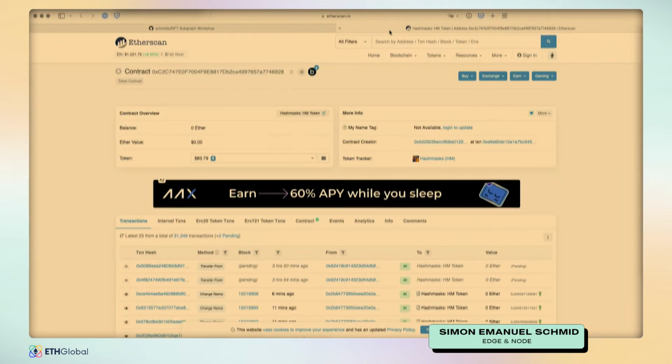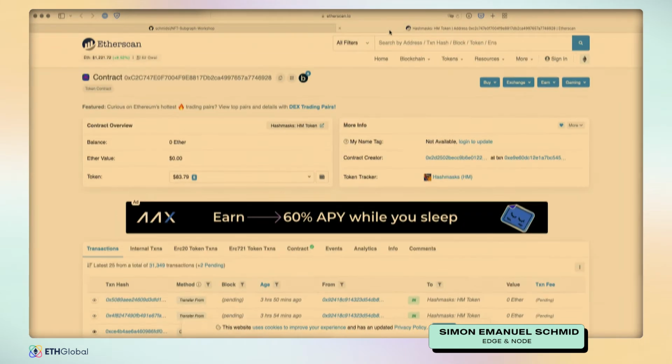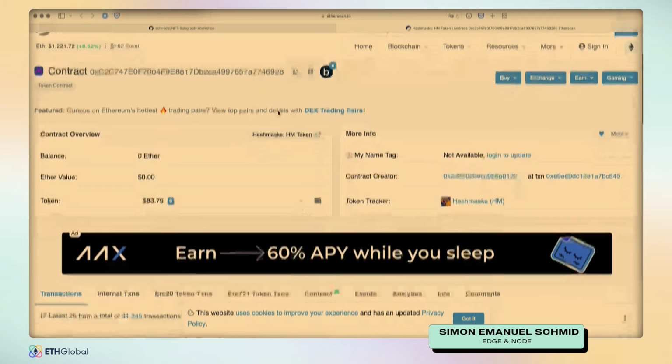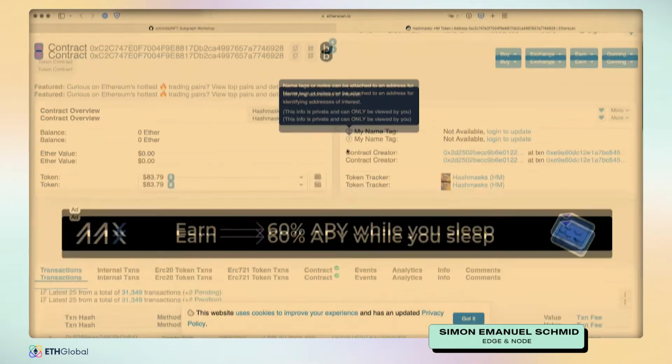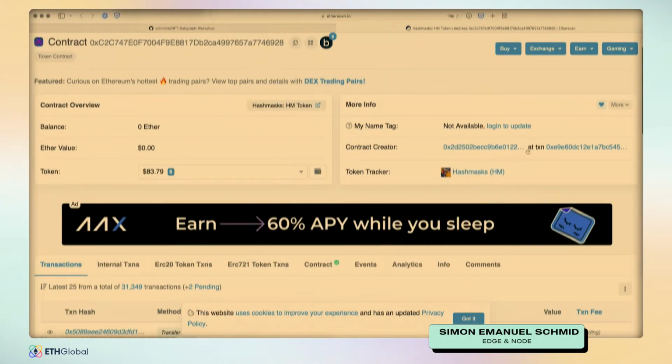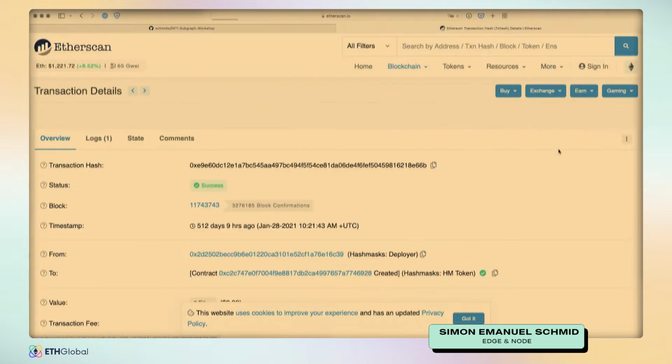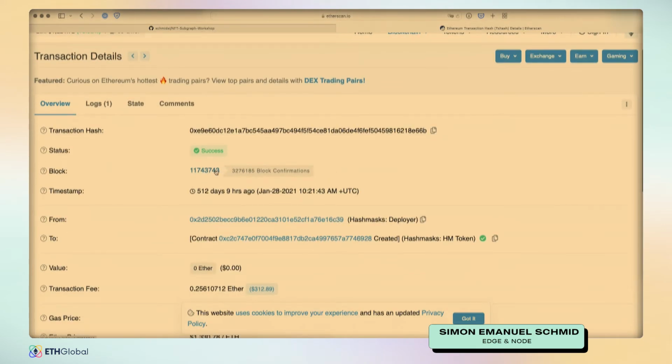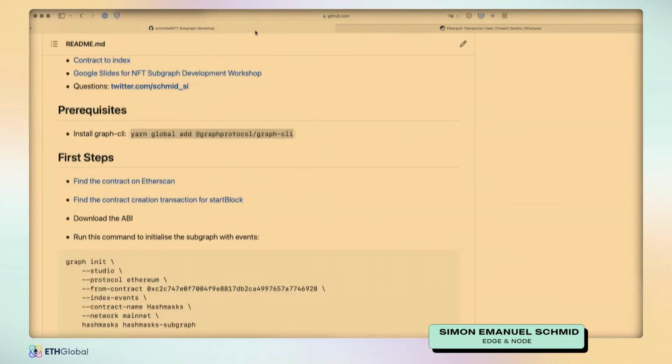So you can go to Etherscan and you see that contract. So that's the Hashmasks. We know the contract address, but what's also interesting is this start block, right? Because we do not want to start to index the blockchain from Genesis if we are just interested in a contract that was deployed at a certain point in time.